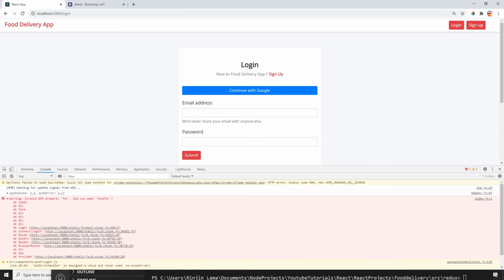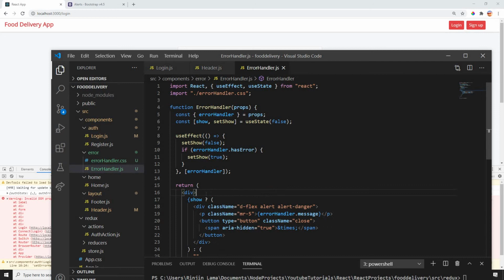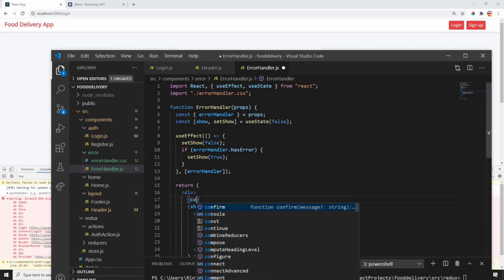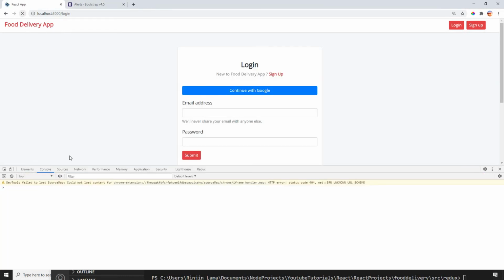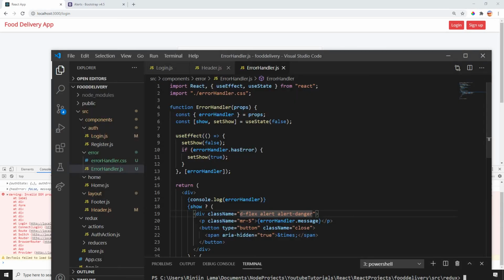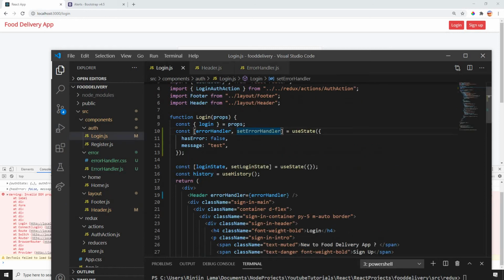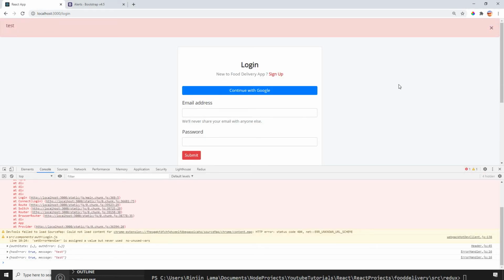If I refresh, I think I deleted the error handler here. Let me print this error handler. If I refresh this now, of course my has error is false. That's why I'm not even able to see my message. And if I go in here and make this true, now it will show up my message here, test.